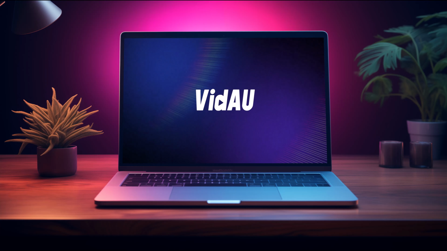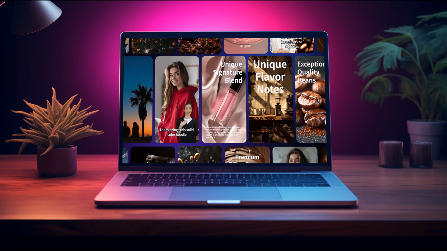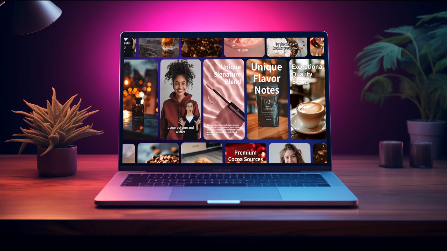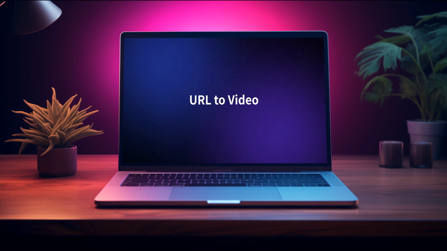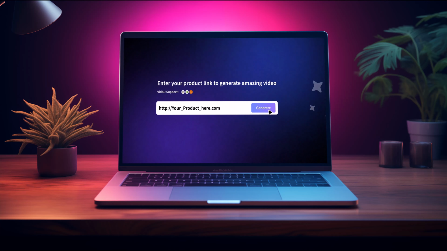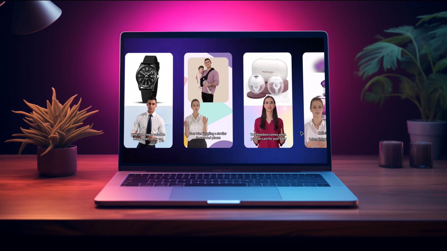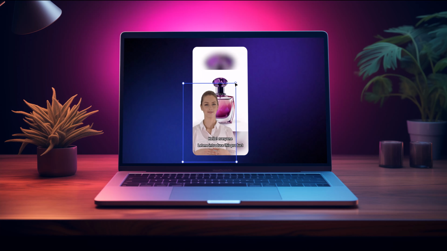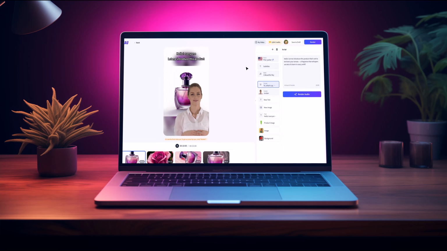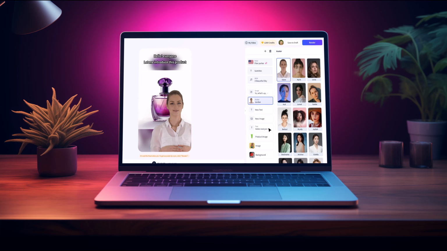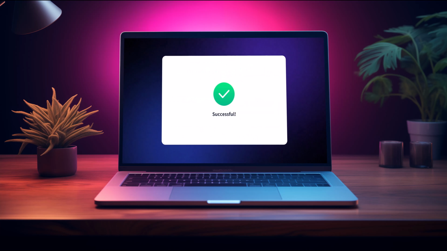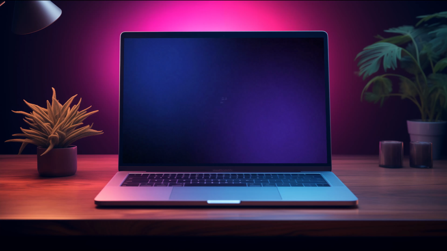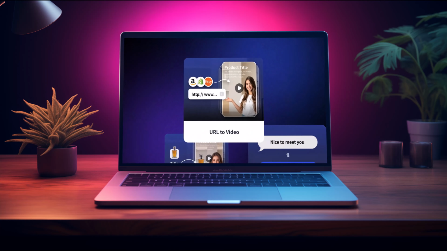Meet VidAU AI, the all-in-one AI-powered platform that's changing video editing forever. VidAU AI is not just another editing tool, it's an AI revolution in video production. Whether you're a content creator, a marketer, or just someone who loves to create videos for fun, this platform makes your life easier by automating the tedious tasks and enhancing your creative workflow.